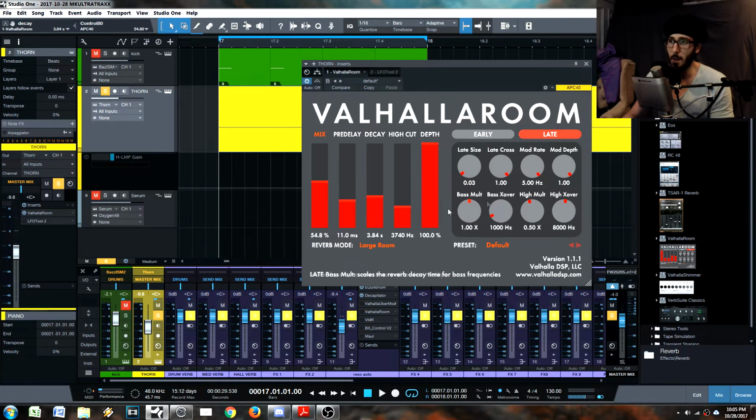So if we turn that decay all the way up, notice what happens with that mod rate. You're really going to hear that because this is at full mod rate with full mod depth. It choruses the hell out of that reverb, right? And so if we turn the mod depth down, we get a less washy reverb.